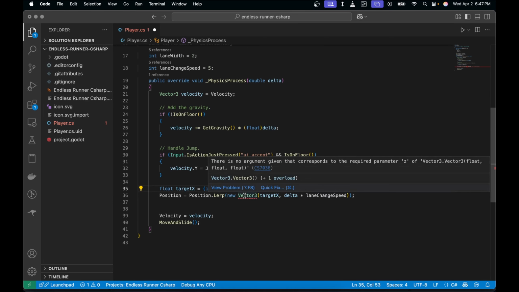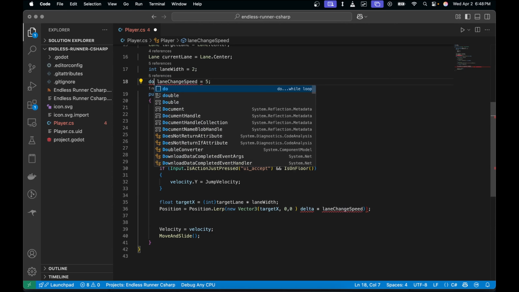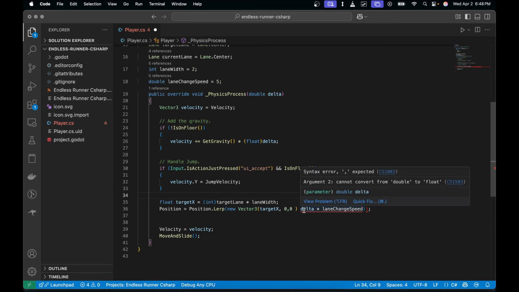Simple enough. Now you'll see we have an issue here. No Vector3 argument was given. That's because I'm crazy and forgot to do 0, 0. And now you'll see it gets mad because it cannot convert a double to a float. So let's just make this a double like that. And that should help us with keeping this properly set up.